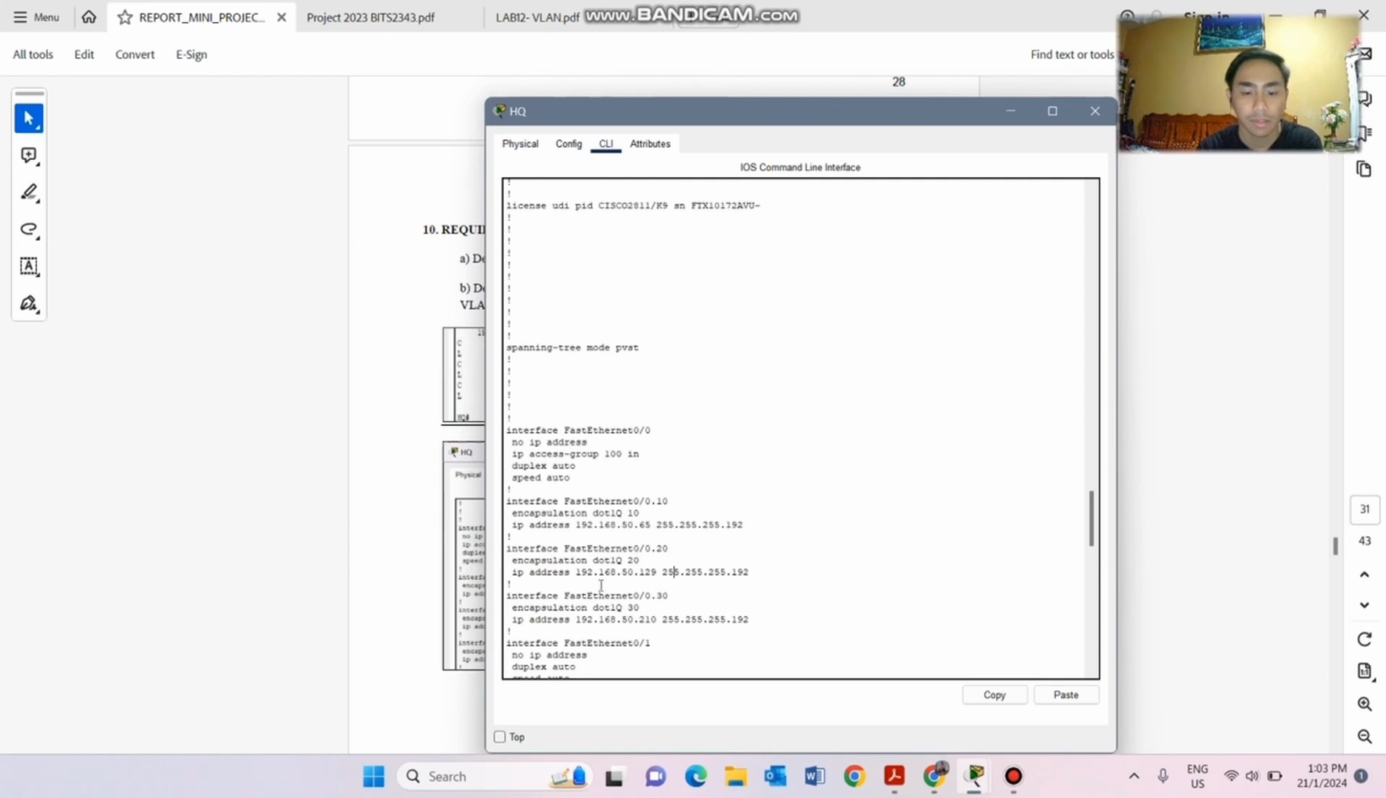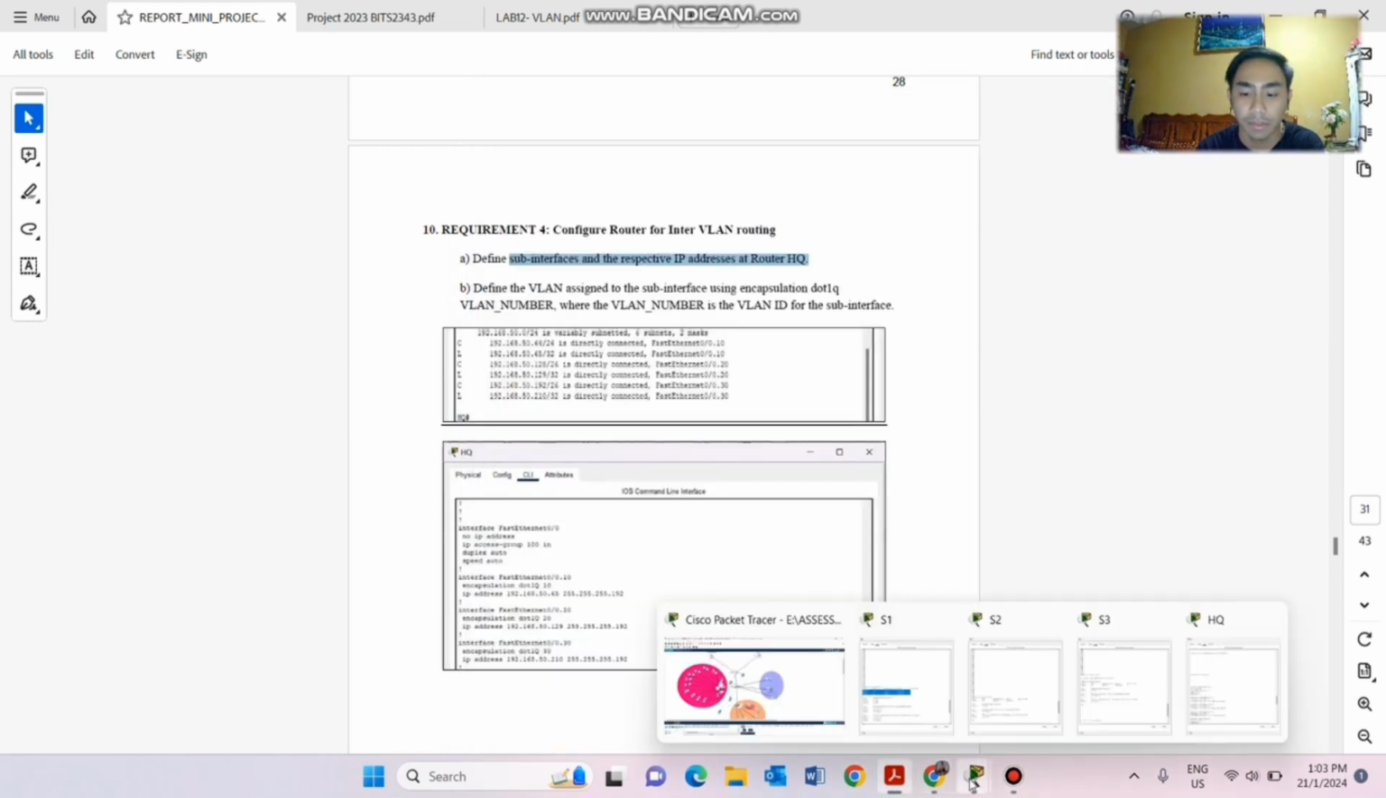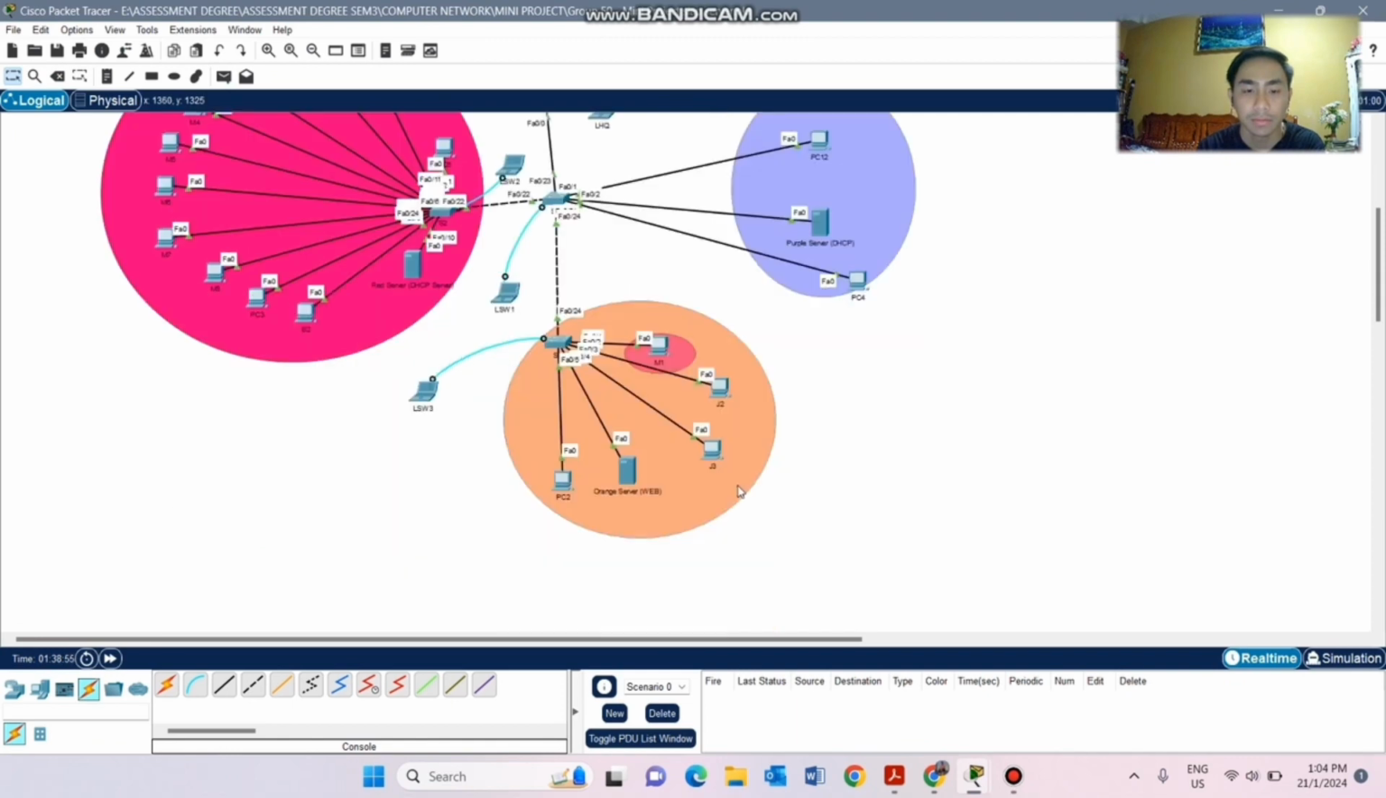128. And last for VLAN 30, the interface used is FastEthernet 0.30, and the encapsulation dot1Q 30 for VLAN 30, and the IP address that is assigned is 192.168.50.1210. That's the part from me about the VLAN.